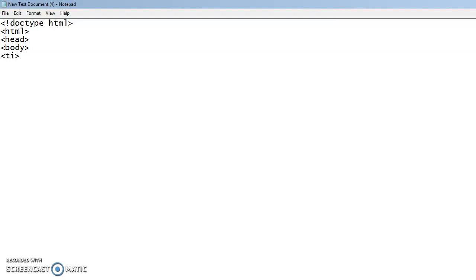So use the title tag, my website. The title of your website is my website. See, if you open any tag in an HTML document, you have to close that tag. Once your work is finished, then you have to close that tag.